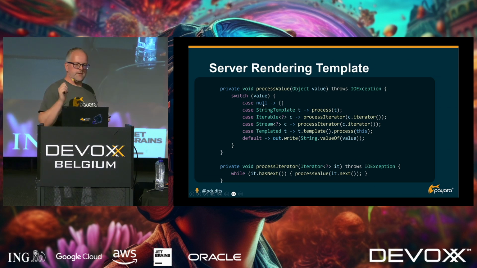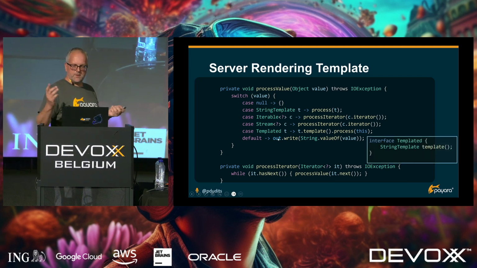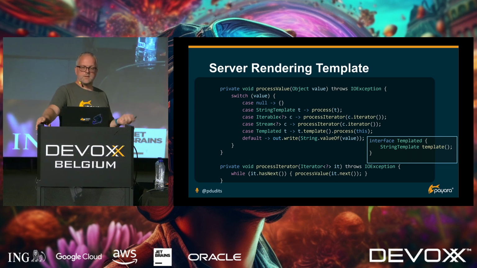So if it's null, we can finally have nulls in the case. If it's null, we do nothing. If it's another string template, we just recurse into it. If it's anything we can iterate, we iterate over it and process every bit. And we've got a small interface to turn an object into a string template, so we can output it in the result. And if it's none of those, we just write out the string value of it.